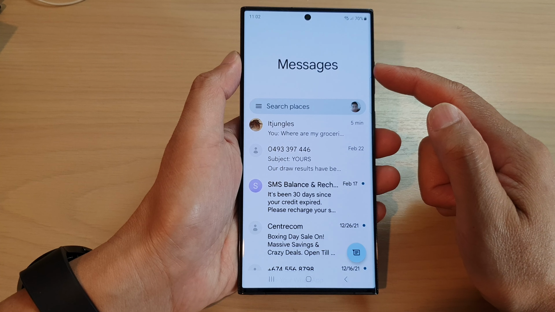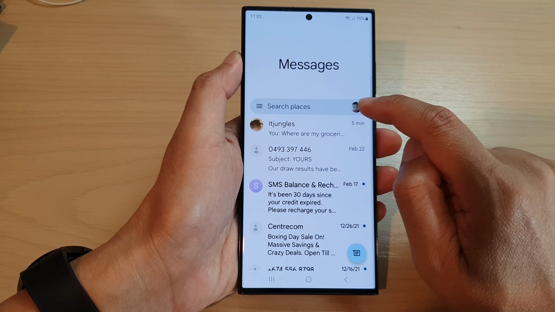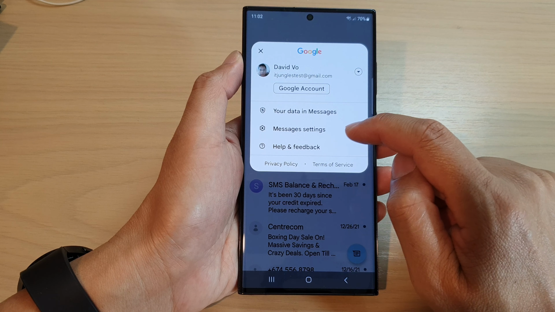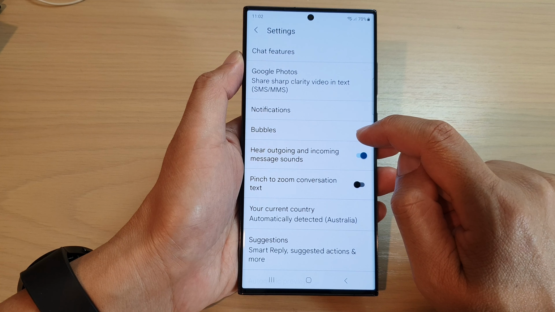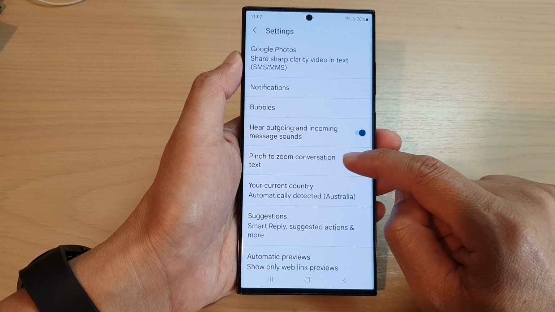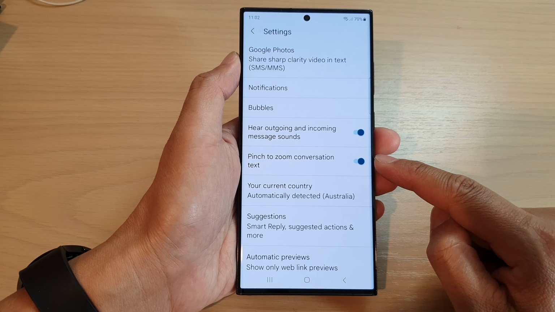Make sure you are back in the messages list and tap on your profile icon in the search bar. Then from the pop-up, tap on Messages Settings. Now in here, go down and make sure you turn on Pinch to Zoom Conversation Text. So tap on the toggle button to switch it on.